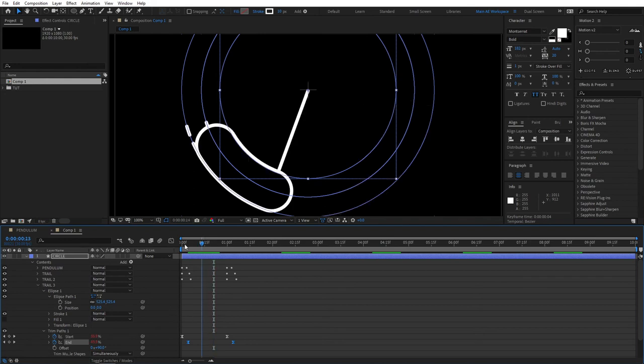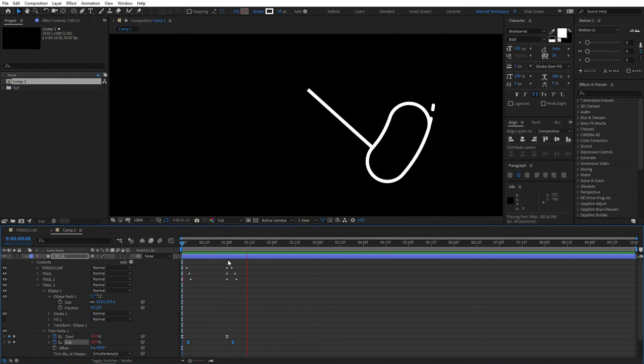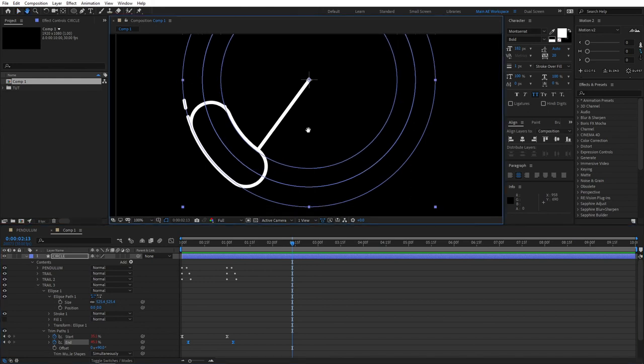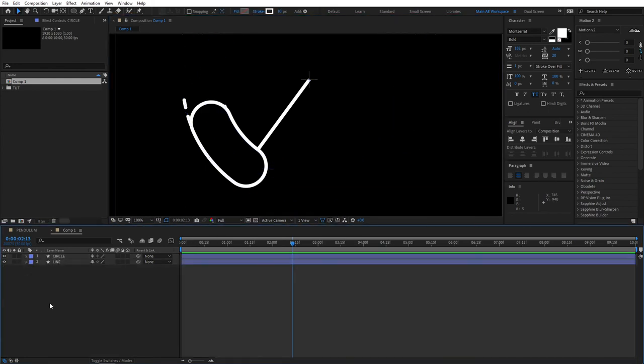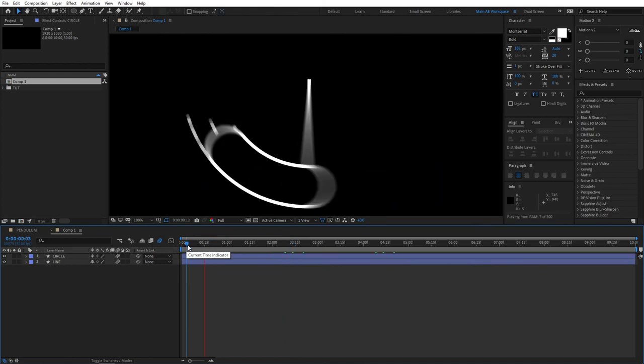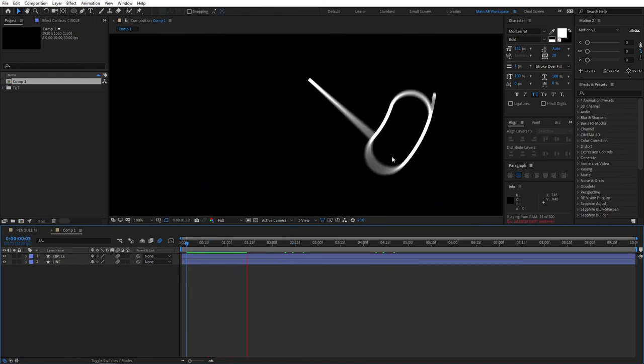Okay, so let's preview what we have so far. Okay, doesn't look all that bad. So we can spice this up by adding motion blur. So if you don't see this panel, press F4 until you do, and turn on the motion blur for both layers. And now we'll have motion blur, exactly that.